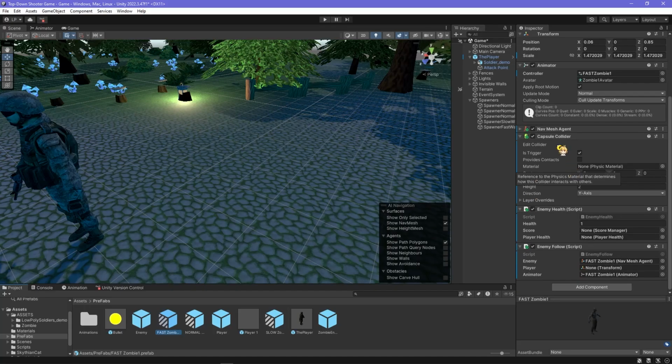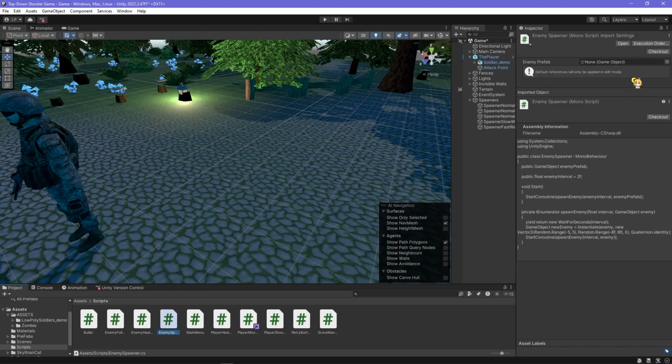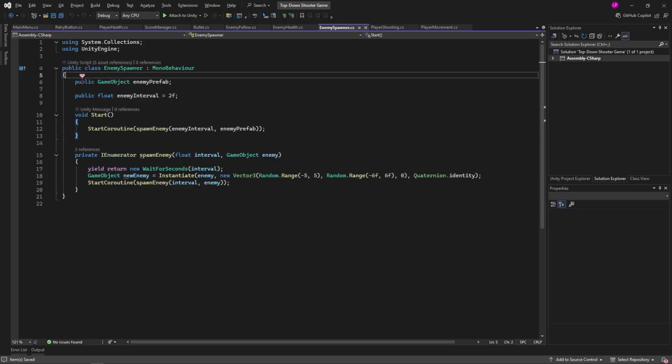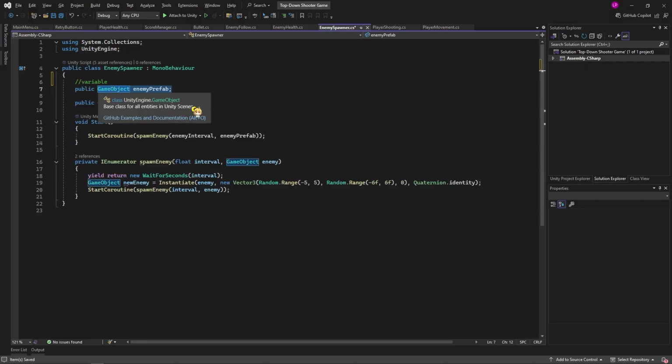how does the spawner work? So now, the spawner works using a script. It's a very simple script. You just need the enemy spawner script right here. So what this does is that you declare a variable, once again, never-ending variables. You declare a variable for the enemy prefab and the enemy interval. The enemy interval dictates how many seconds it takes before the spawner spawns another zombie. That spawns in after 2 seconds right here, but you may tweak that to your liking.